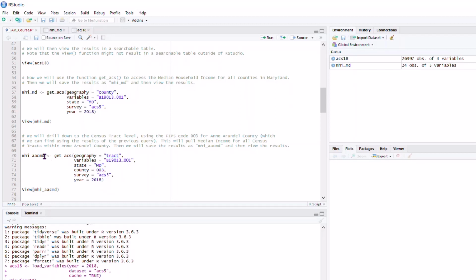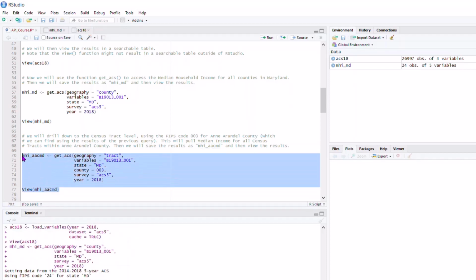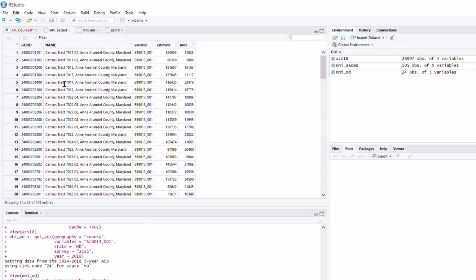So we'll save these results as MHI_AACMD for the county, and then we will run all of this code and view the results once we put in the view function. And again, looks pretty good.